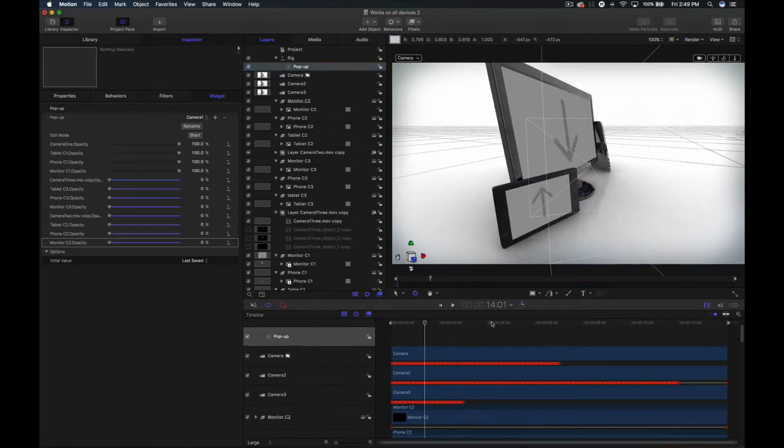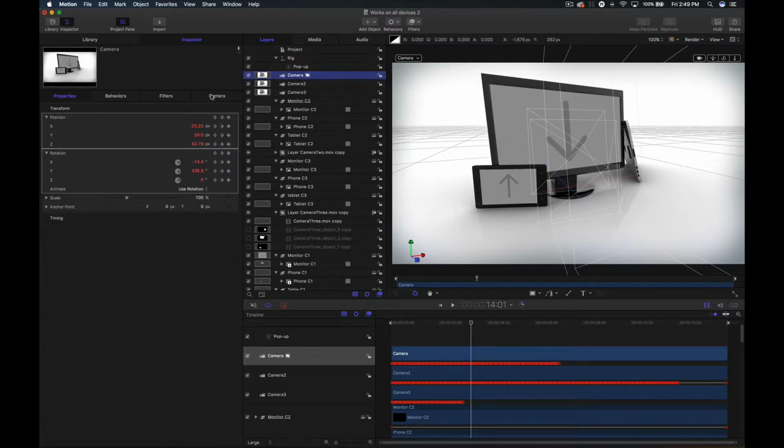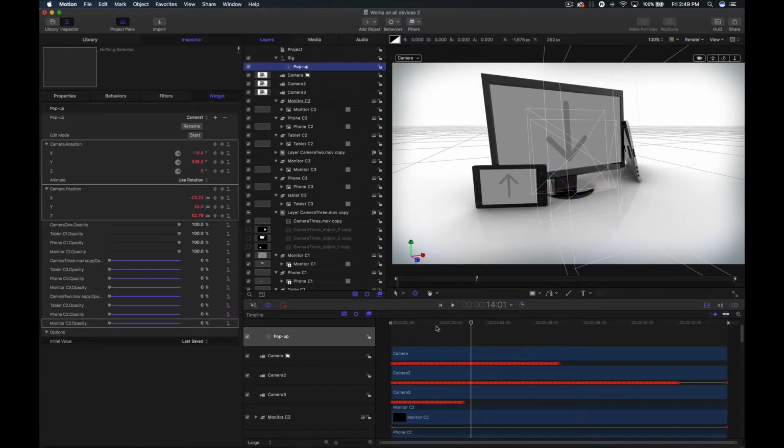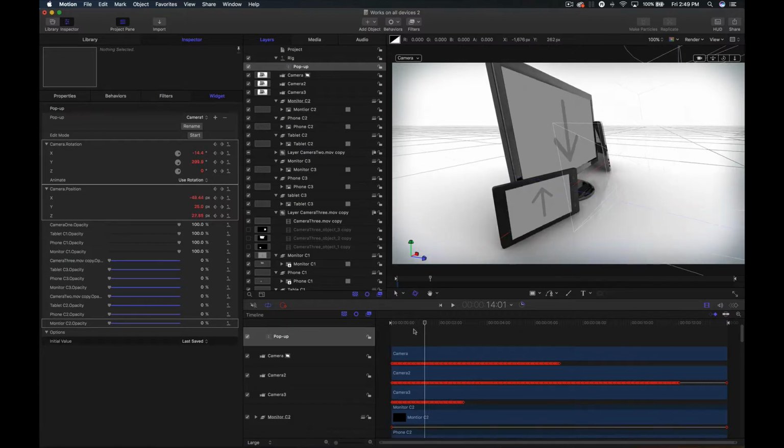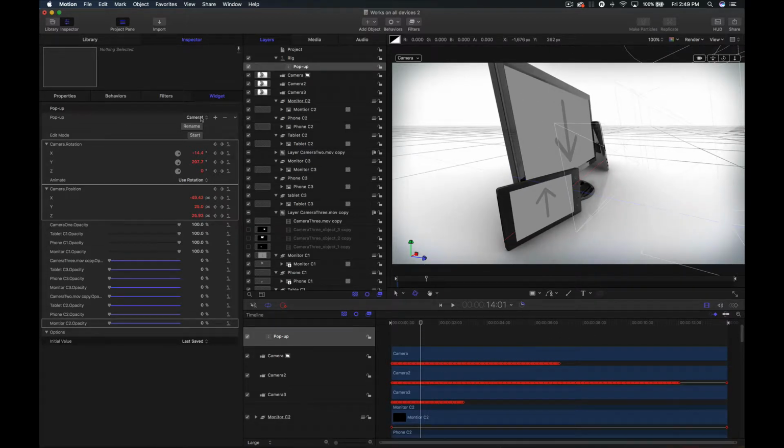Yeah, so now we're in camera, regular camera. And we're going to move the position and the rotation into the pop-up. And if you notice, it keeps those keyframes there. Not bad. And so the next thing we'll do is we'll go to camera 2.